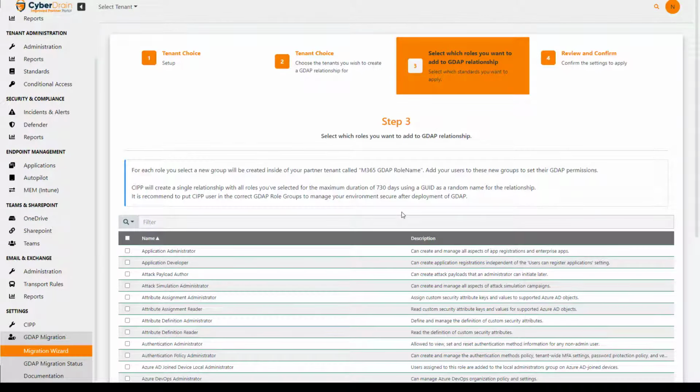So on step 3 here, this is where we're selecting the roles or the GDAP relationships. And just like before, you'll want to do your research on which roles you're going to need within your own environment. But as you can see, it's a little different here with CIPP, where you get to select roles, but with each role that you create, a new group will be created with the nomenclature of M365 GDAP and then the role name. And then you can add your users to that group afterwards. By default, also, the maximum duration is set for 730 days. There's no way to change that like you can with the bulk migration tool. But again, most of us are going to want to set it at 730 days there too, so that we only have to do the reestablishment every 2 years.